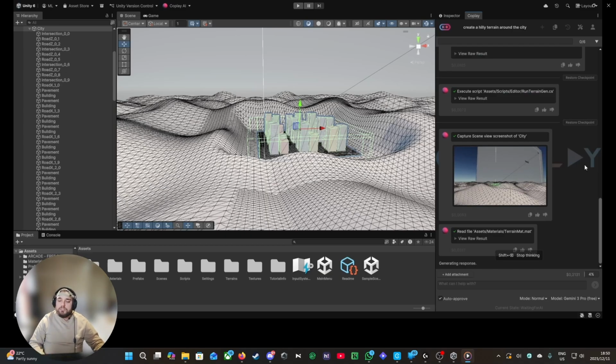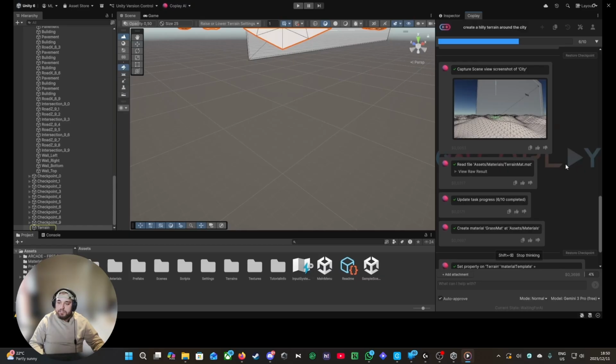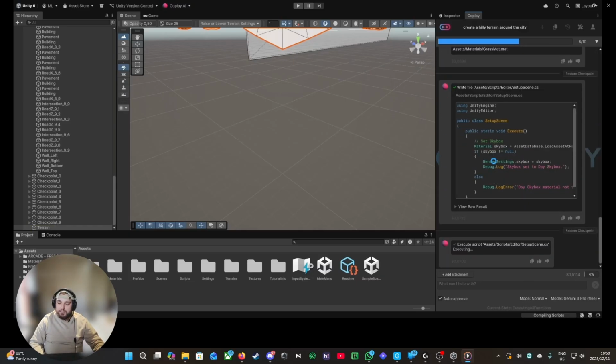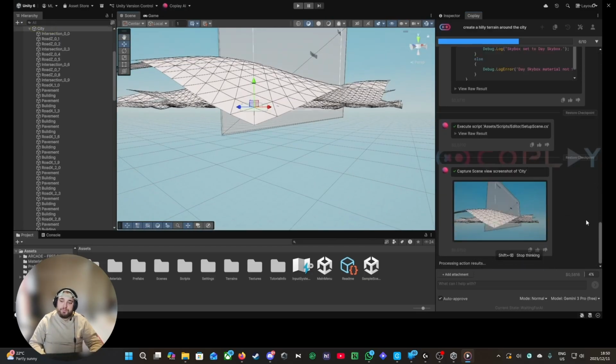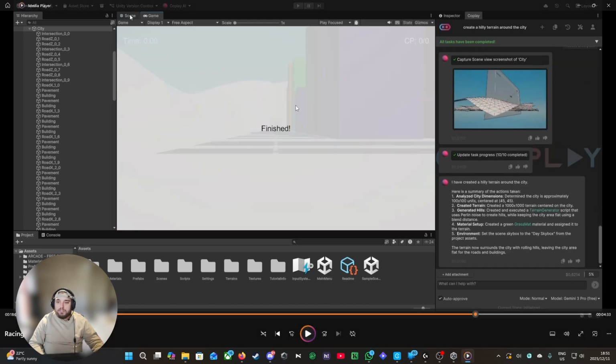And it takes the screenshot to check if it is done. And it's 6 out of the 10 tasks were done. Now it's creating a grass mat material to apply to the terrain. Adds a skybox which was from the asset pack I added. And unfortunately the material was not added to the terrain. It says it did, but it did not.